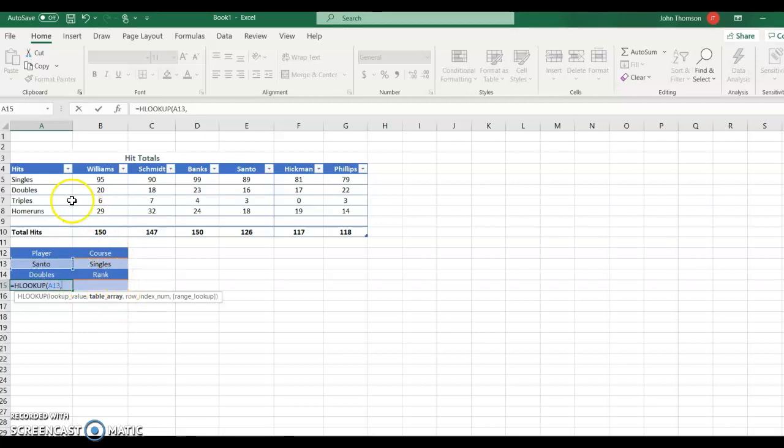the table array. Well, I want the entire table, so I'm going to go up to cell A4 until my cursor moves into this diagonal arrow. And then I'm going to double click, and it selects the table. Then I'm going to type another comma.